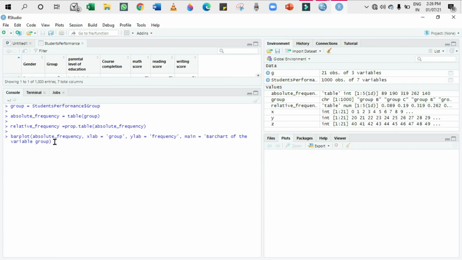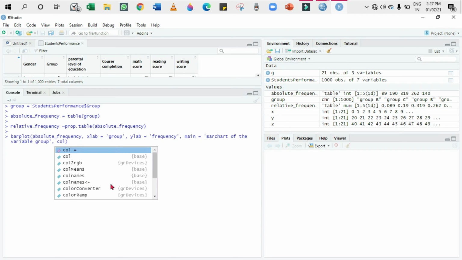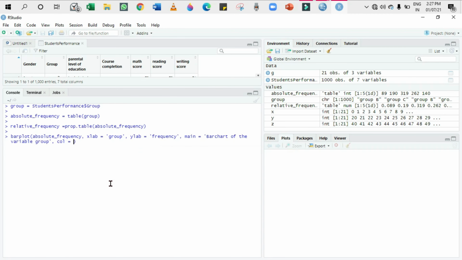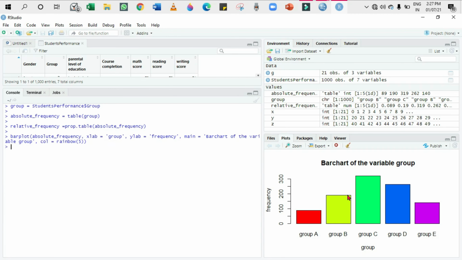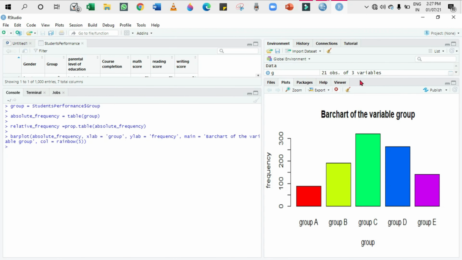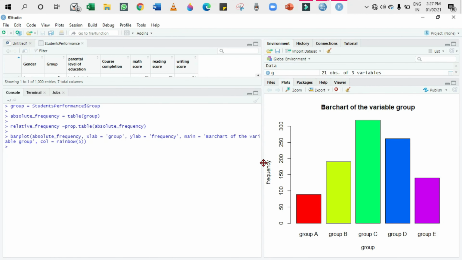And if you want to add color to the bar chart, you can use col, which refers to color. col is equal to, I'm going to use rainbow, it's a vector of colors, rainbow of 5. So rainbow of 5 close bracket. Yeah, press enter. Here you can see the bar chart has become colorful. This is how we put a bar chart in Excel, sorry, in R.